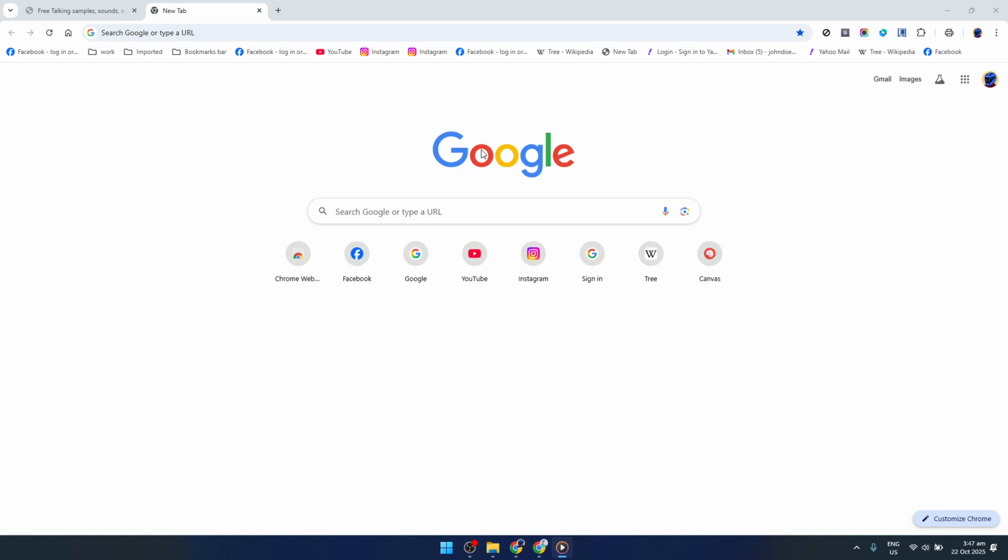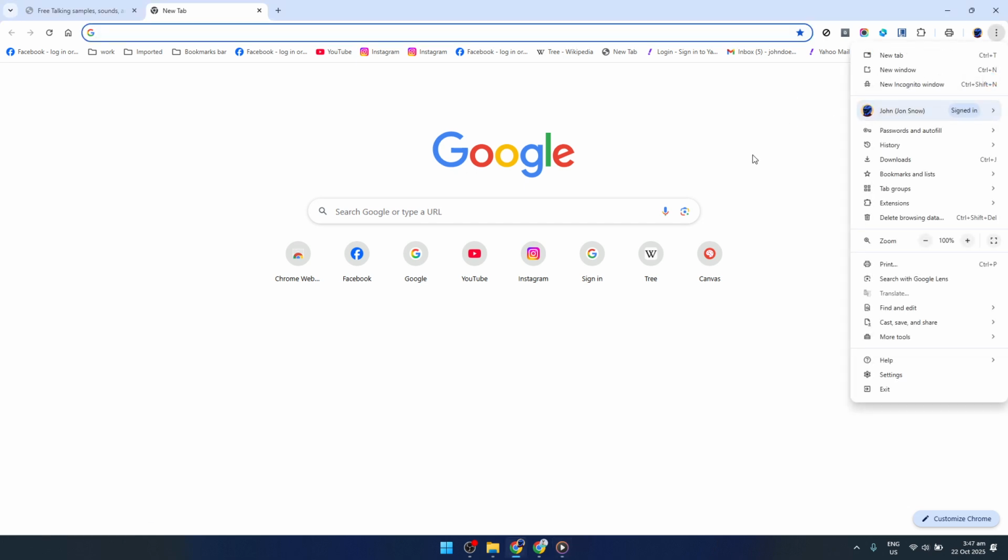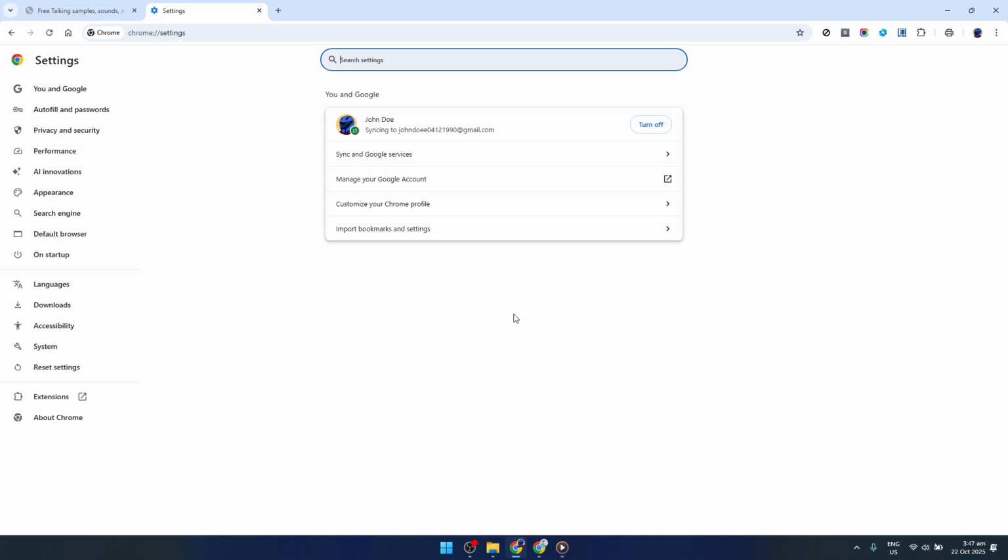First, you'll need to open Google Chrome on your Windows 10 or 11 device. Look to the upper right corner of your screen and locate the three vertical dots. This is where the menu is hidden. Click on it to bring it up. From the drop-down menu that appears, go ahead and select Settings. This opens a new tab where you can adjust various configuration options for your browser.